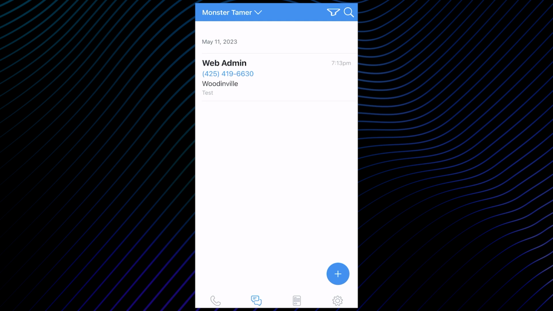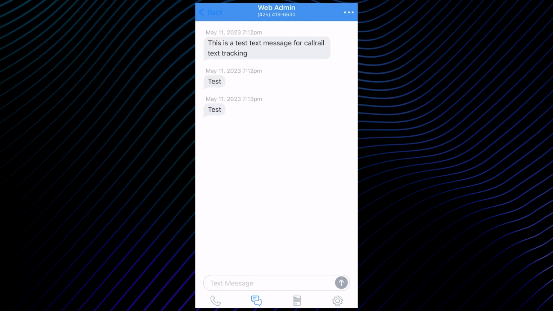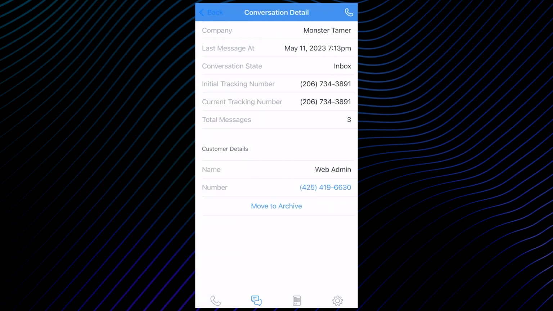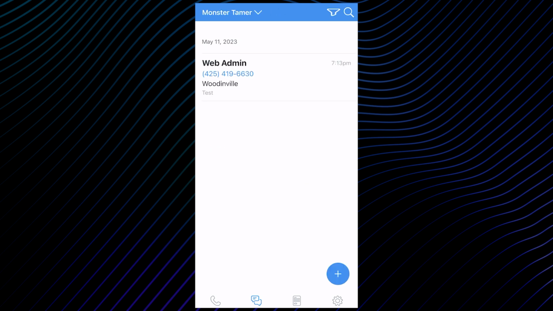So we received this text at 7 p.m. May 11th, 2023, and we can click into this to read more. And this lets you view the text log and even send messages back. For more information on the sender, you can click the 3 dots at the top right, and it'll tell you a little bit more about who's texting and from where. So there are your text messages.